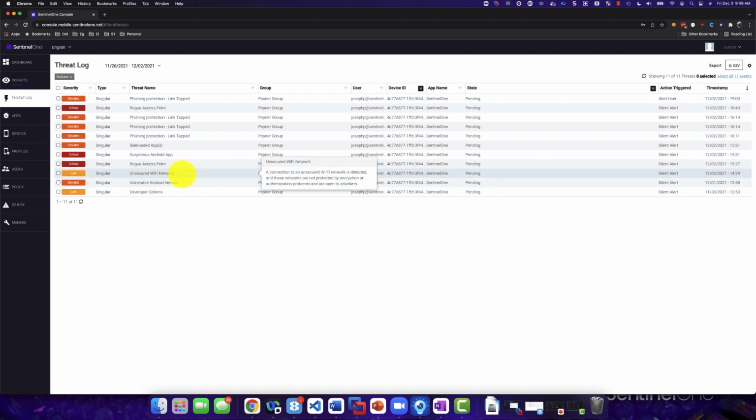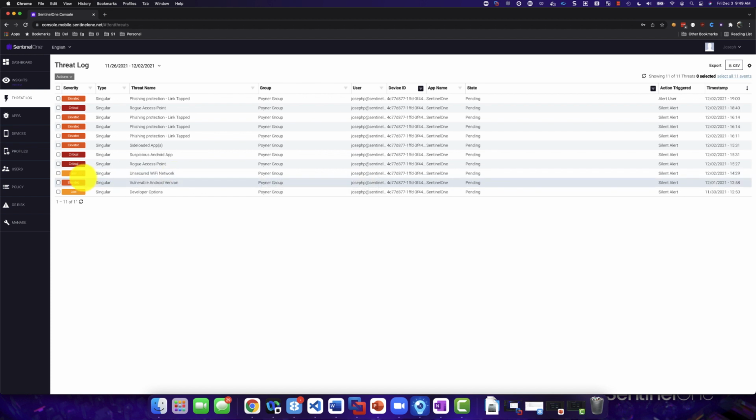We can see that there was an unsecured Wi-Fi network. This was a low-level alert. It's not something that we want to worry too much about, but it is concerning. But then we immediately notice that it's a rogue access point. And then after that, we see our suspicious Android app being downloaded, then side-loaded, and so on. So we can very quickly understand what happened in this attack, and we know that this attack is truly malicious.